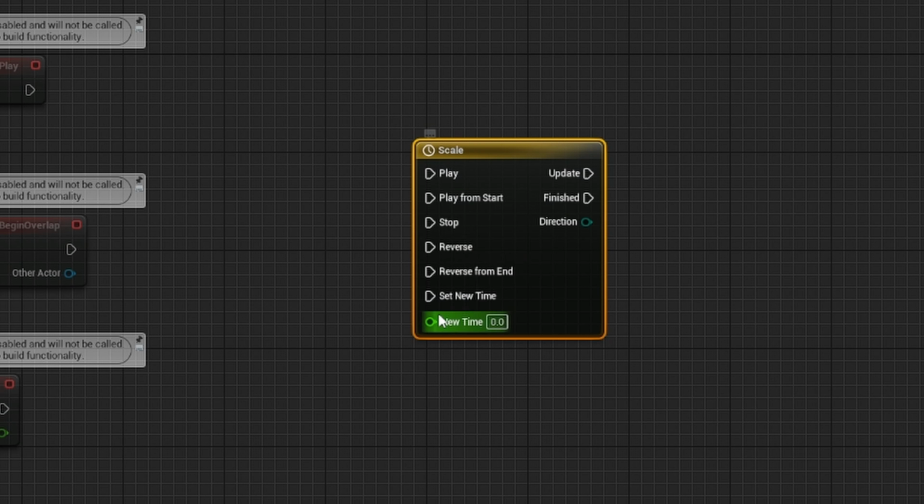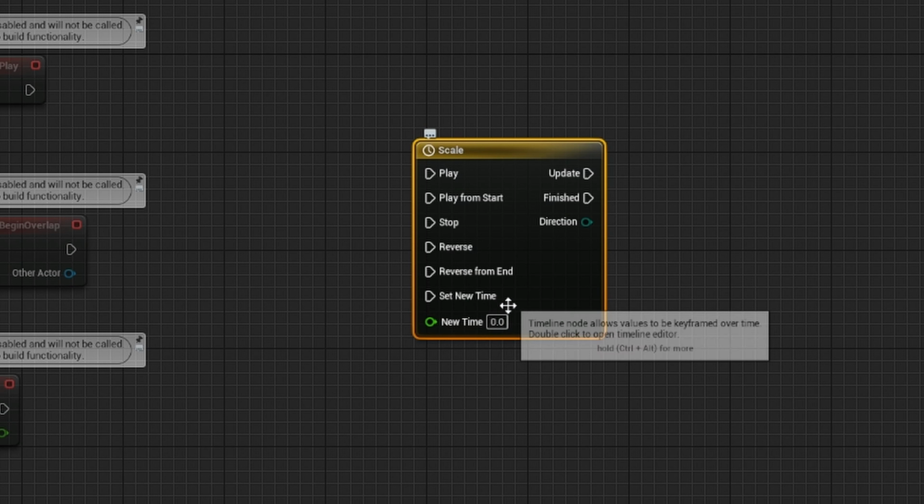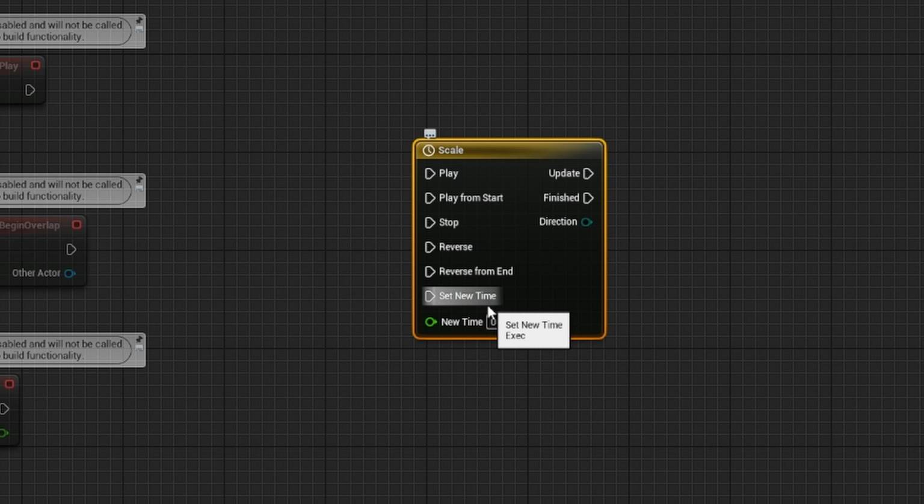Again, that's one I don't use very often. I will use reverse from end from time to time. It just plays the timeline backwards from end to beginning. And this set time is paired with this float input called new time that allows you to set a specific time in the timeline to play from. So those are your inputs.